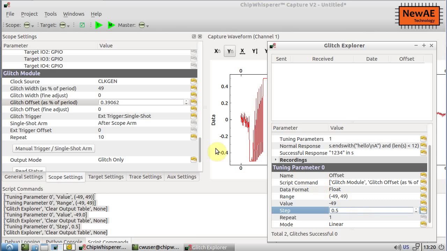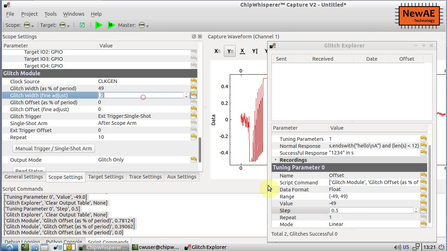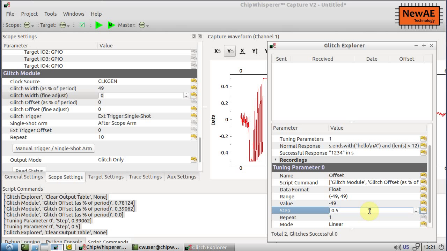As a note, if you wanted to get every possible phase offset, you'll notice that when you scroll through this, it's naturally changing by this 0.39 something percent. That's the intrinsic step size of the hardware. So you could actually put that step as 0.39, and that would give you every possible phase combination. 0.5 might overlap, or it's going to miss some possible phase combinations, but I know the AVR is not too picky, so I'm going to use that to speed it up.